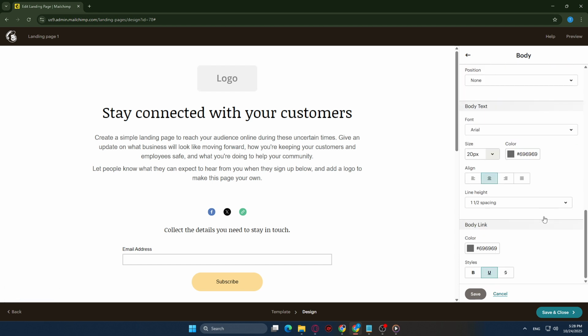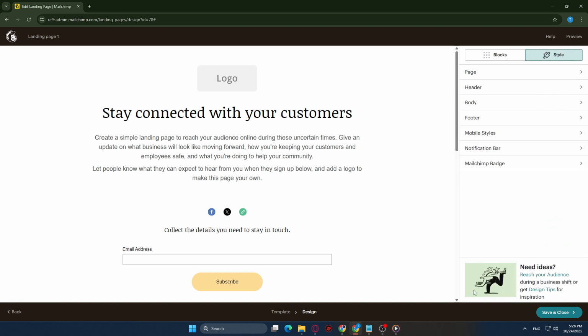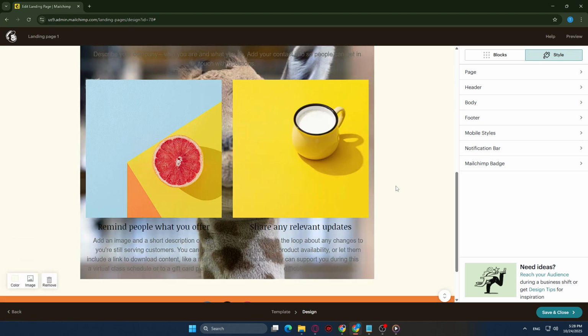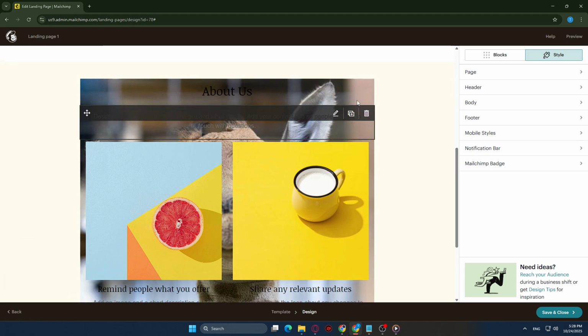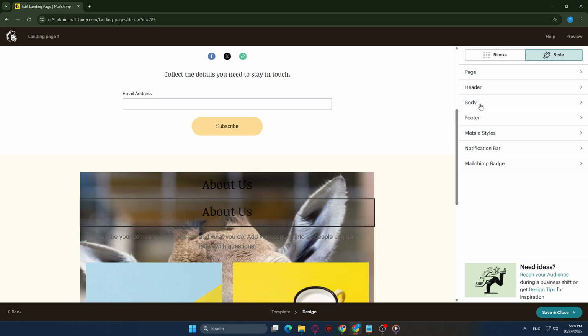And just like that, you're all set. You've successfully added a customized background to your landing page, creating a more inviting and visually appealing experience for your audience. Remember, a beautiful landing page can make all the difference in capturing the attention of your visitors. So feel free to experiment with different images and styles until you find the perfect match.